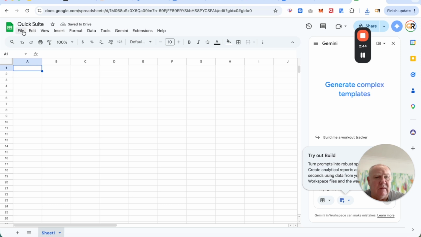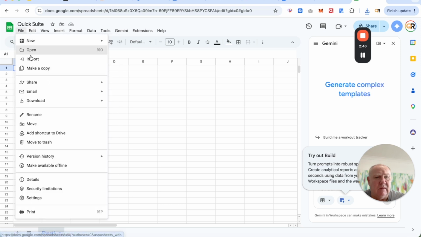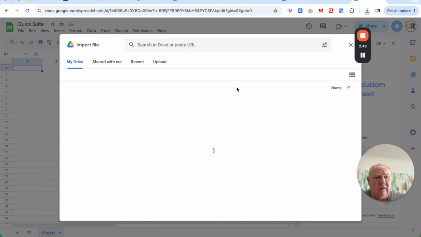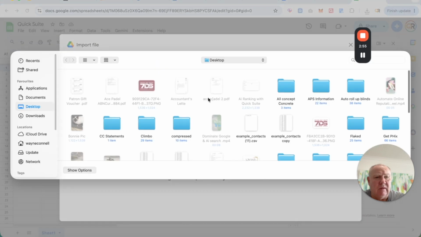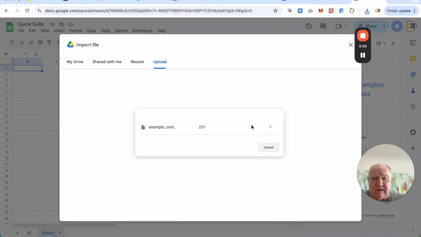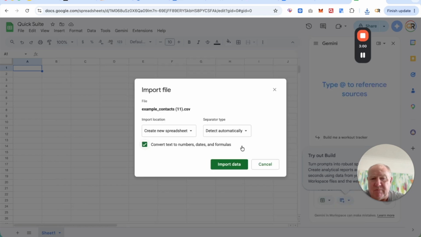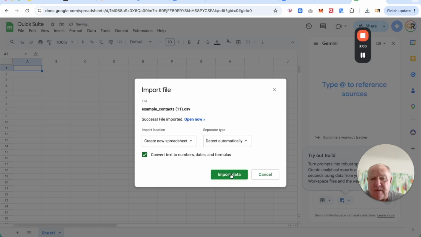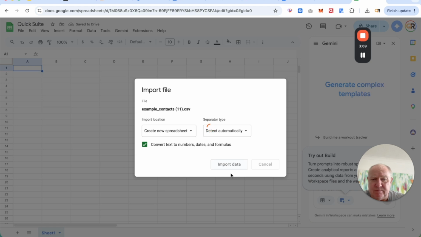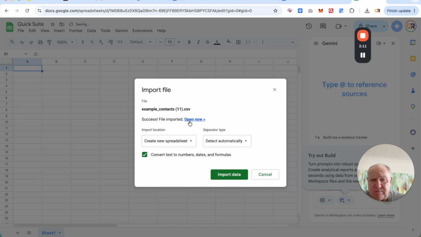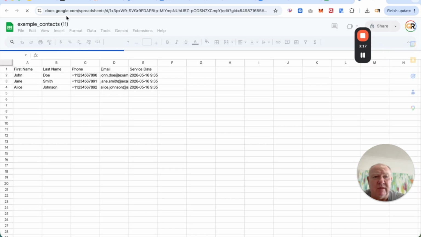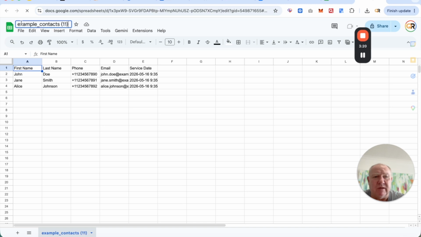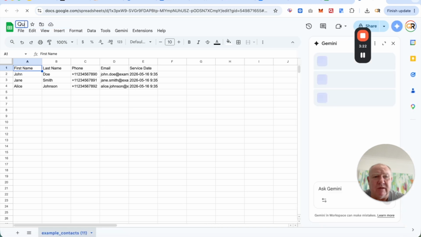Then we want to do file. We want to import here, so do an import. Click the upload, grab the file from your PC. So in this case, it's the example contacts. And we want to go import data. And go import. Okay, it's successfully imported. And you can see that here. So now we'll obviously change the name here, sorry. That was my bad. So we call this QuickSuite.